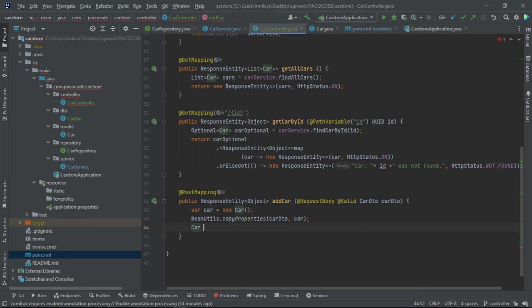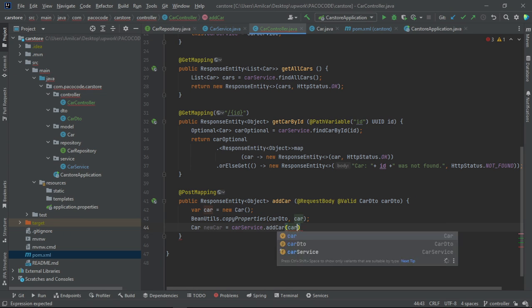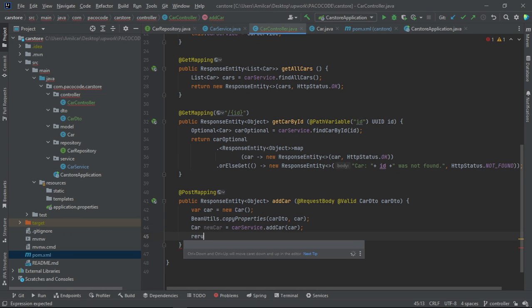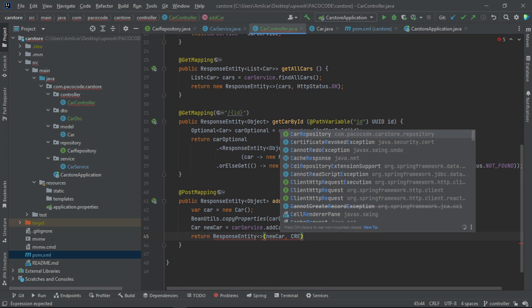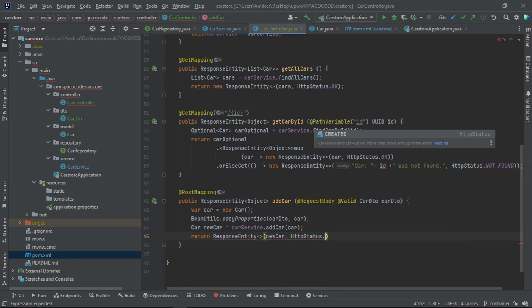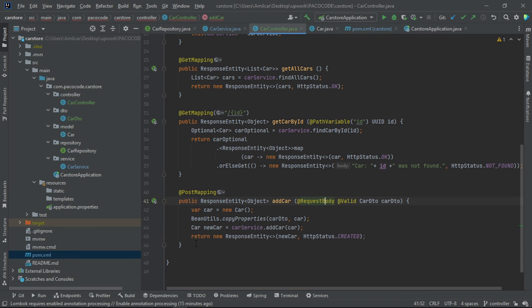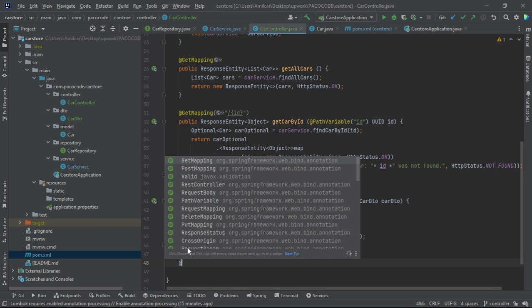Just like that. Let's say car new car equals to car service add car, and we can return a new response entity. In the main stage we can print the new car, and we can update the status code. HTTP status created. Okay, it seems that we have an error. Let's see. Okay, new response entity.